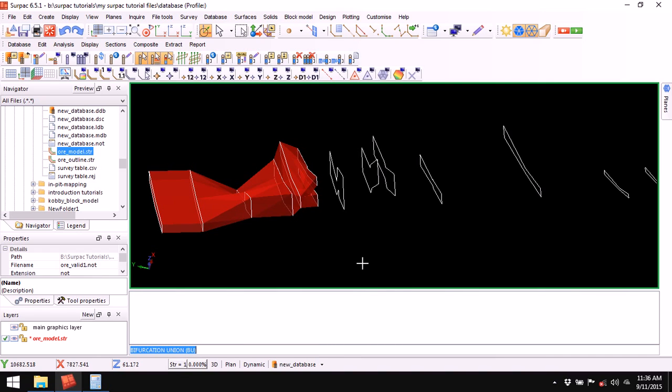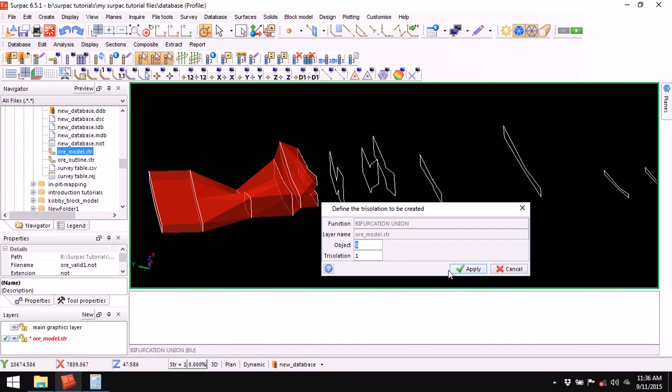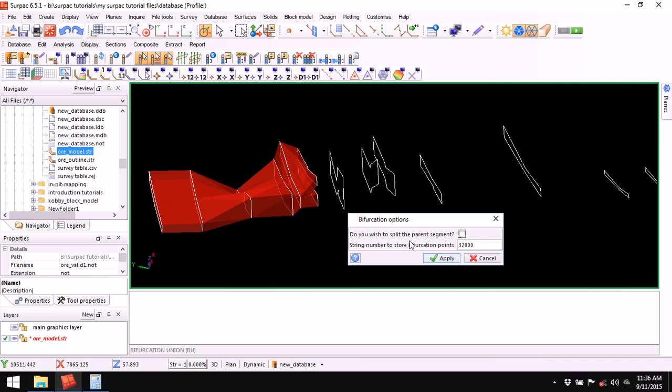Beautiful. The next way ahead is to join these two segments to this single segment. In this case, this is going to be the parent segment, and these two segments are still going to be the children segments. So I will bring back the bifurcation union function. The same parameters apply. No splitting of the parent segment. Again, we want the string which will store the bifurcation points, a string that is going to be created between this segment and these two segments in order for us to link this to the two.